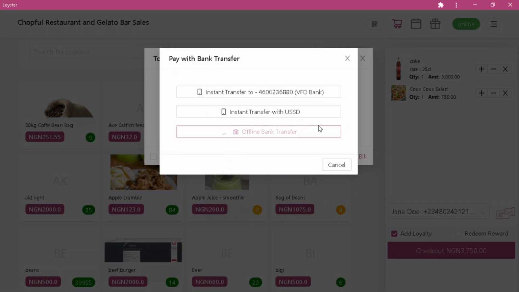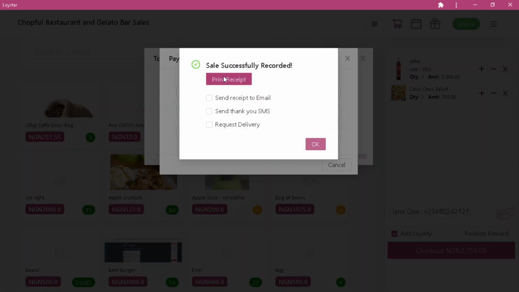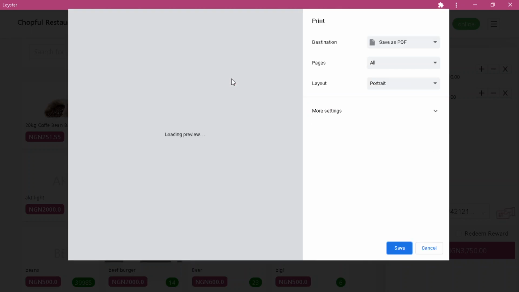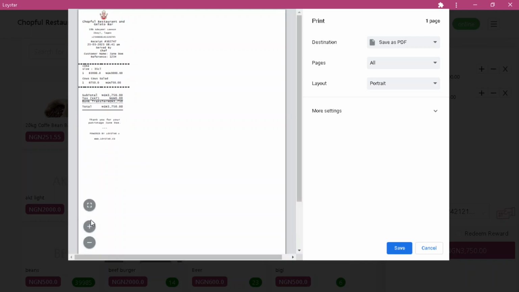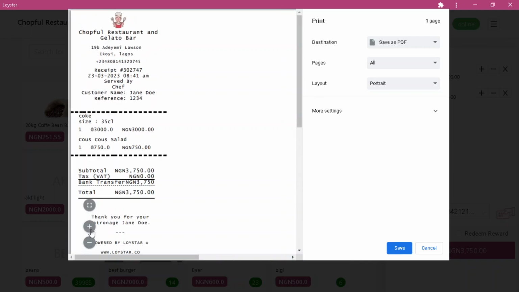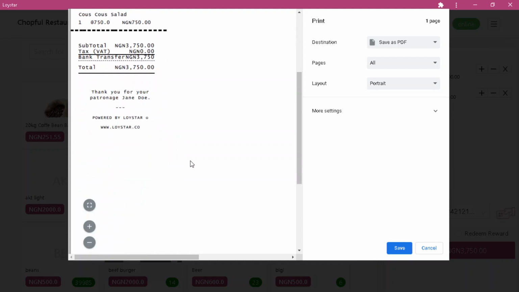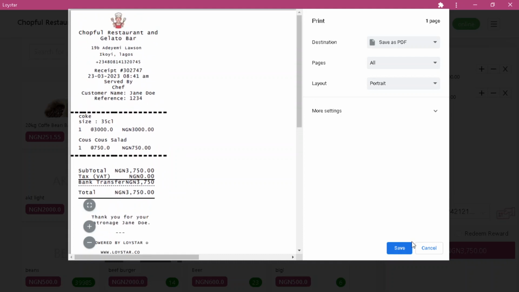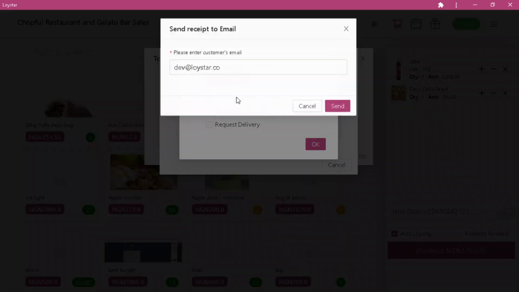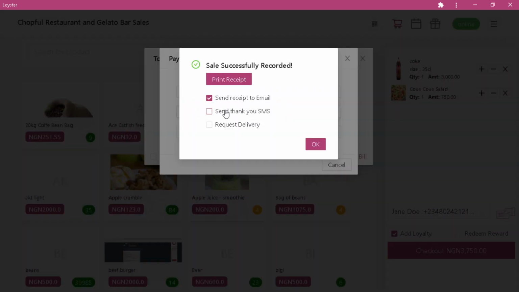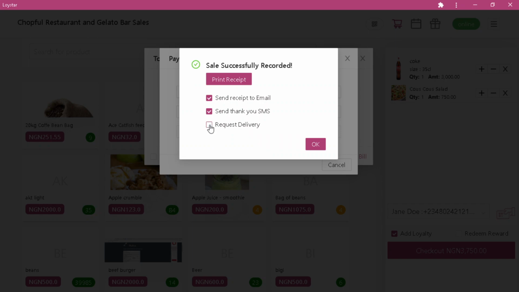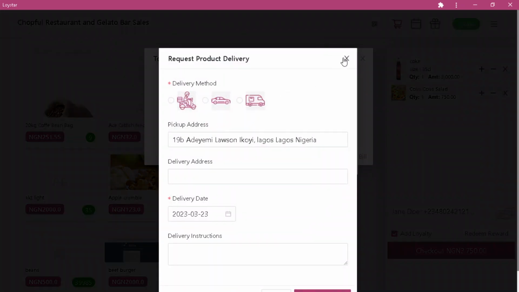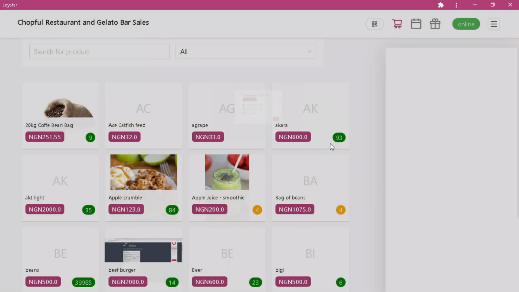In a few seconds, the transaction will be completed, and you can go ahead to print a receipt. So this is a receipt of final payment, and you can see all the details on the receipt. So that's a simple transaction. You can go ahead to send the receipt via email if you want, or send a thank you message just for customer service, or if it's an order, you have the option to request for delivery. All right, let's move on.